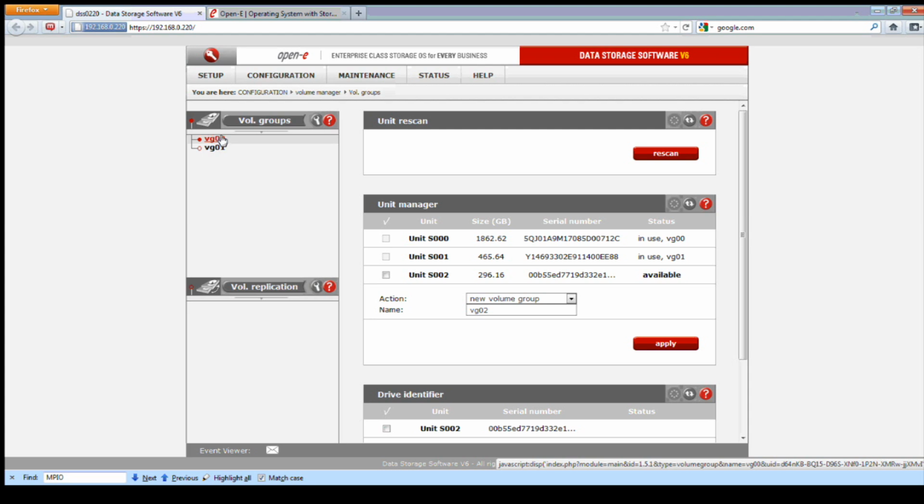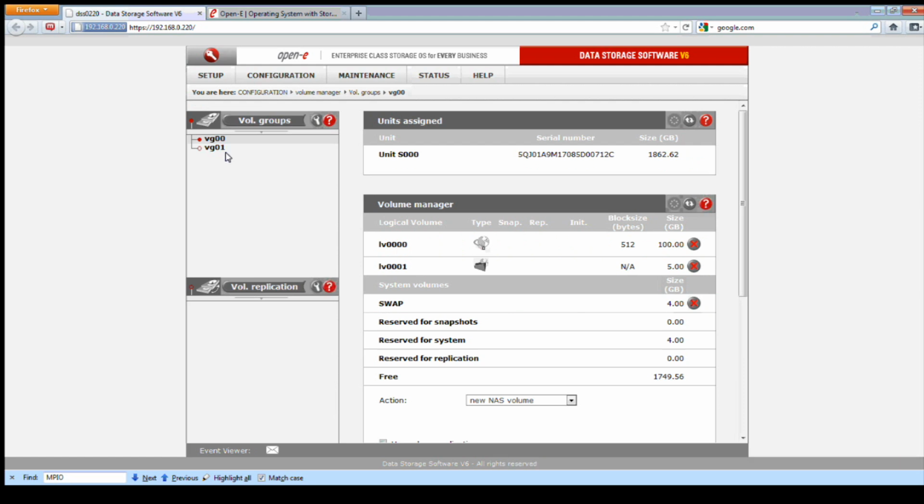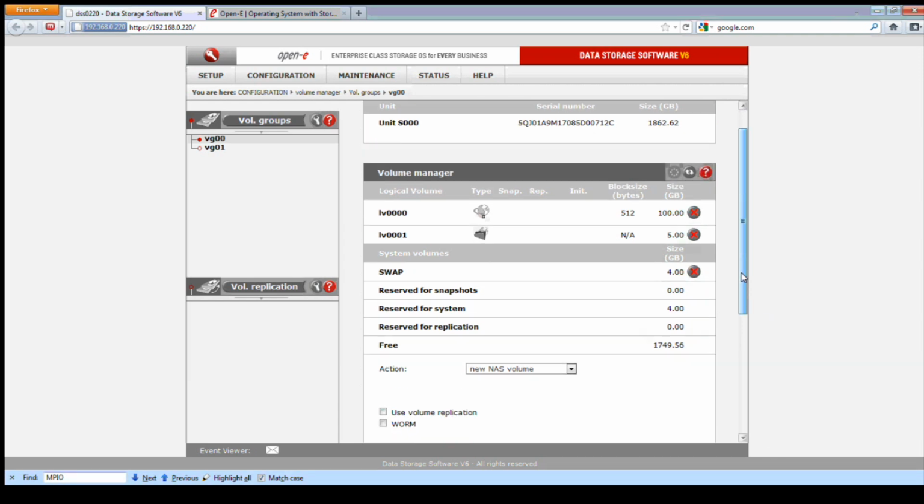Over on the left, you'll see where it has designated the unit's relationship to its volume group. Here we have VG00 and also VG01. We can click on VG00, and at this point I've already created a fiber channel volume. It is noted as LV000. As you put your mouse over it, a pop-up window shows that it is a fiber channel volume. And of course, you see I put this at 512K block size, and also the size of the volume.